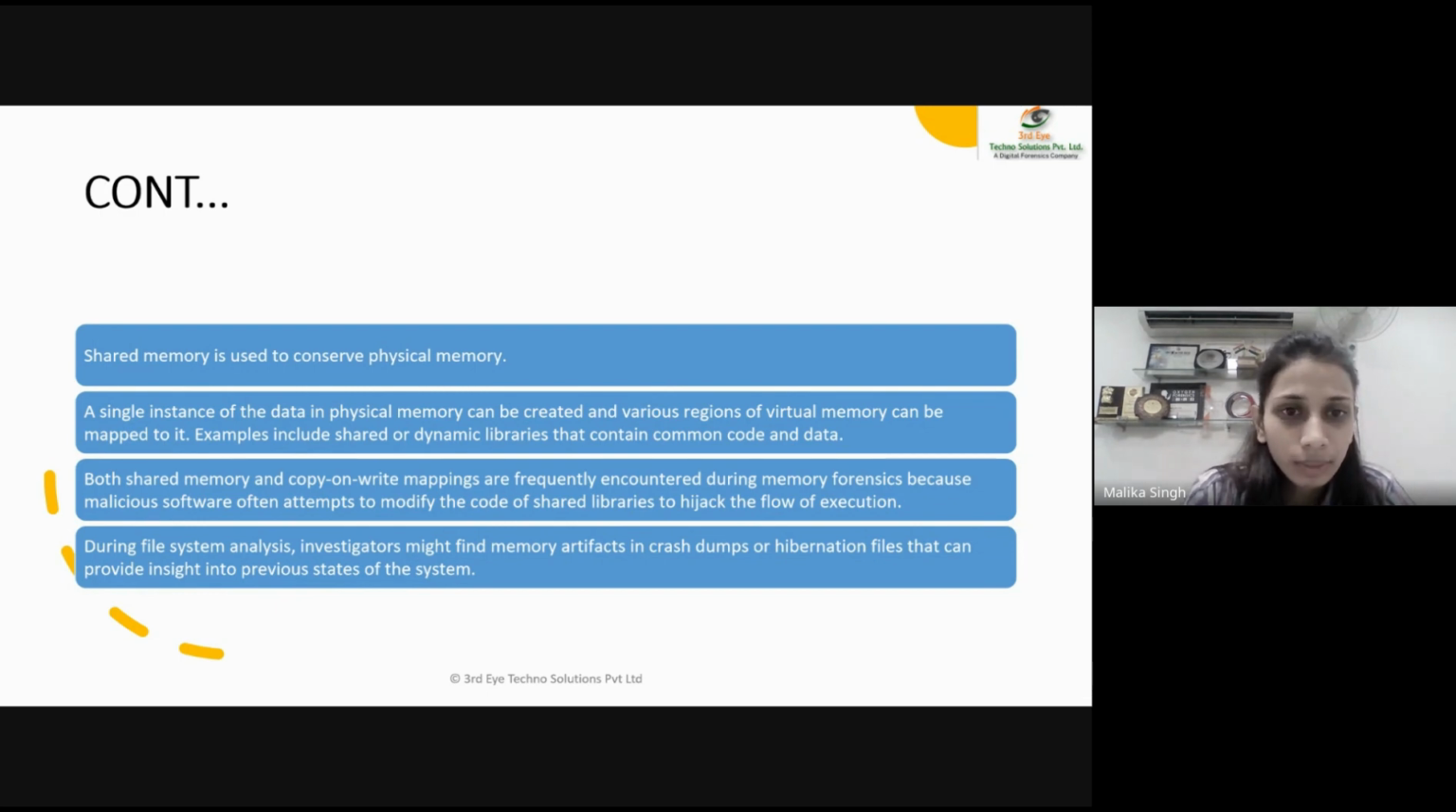So apart from the page files, other artifacts that we may come across are the crash dumps and the hibernation files. Crash dumps can be created when a blue screen of death, that is a BSOD, occurs on our system. A crash dump is created at that point in time. And hibernation files are created when the system is kept on hibernation.